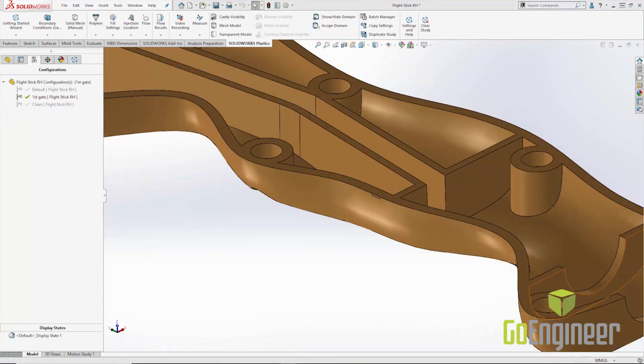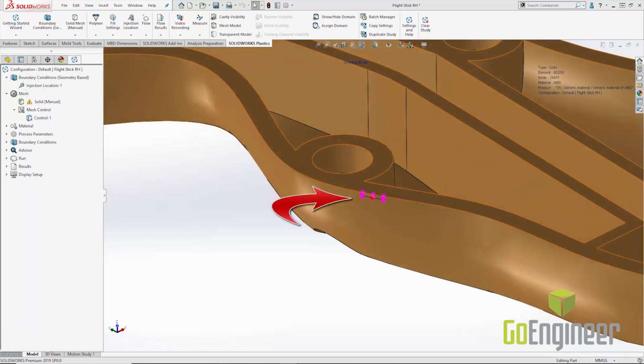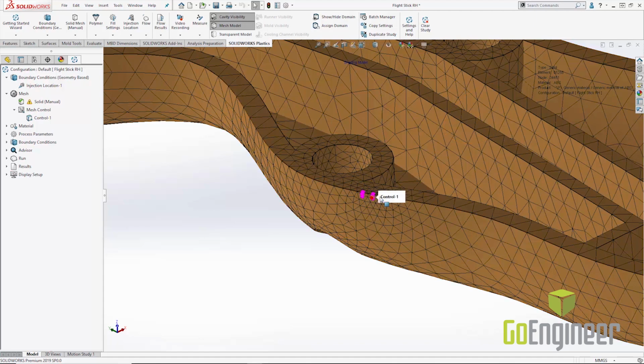So now if we were to create another configuration of this model with a different gate location, we can see that the injection location and the mesh, when we remesh the model, will actually be refined in this area as well.